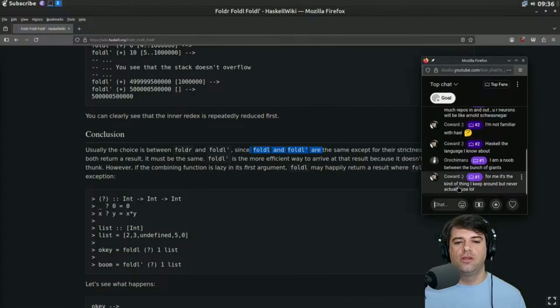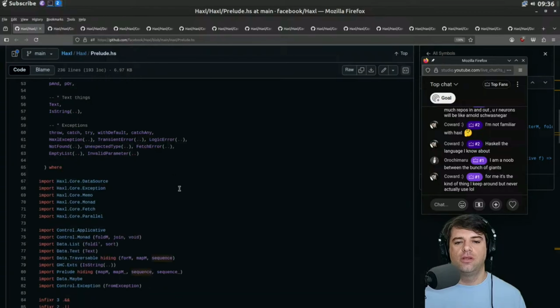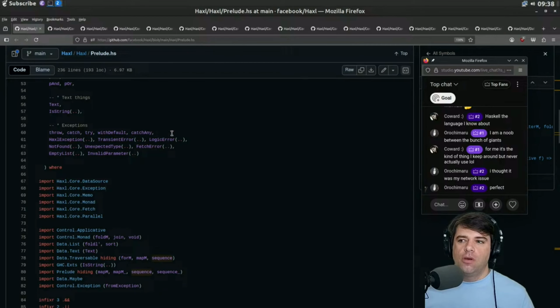Okay. And Coward says, for me, it's the kind of thing I keep around but never actually use. Yeah, it has limited. Whoa, I'm frozen. I like using Haxl. I'm not such a fan of its ecosystem yet. What are the chances I can unfreeze myself here? Give me a second. Okay, what we were doing, we decided that foldl' was different from foldl only in the fact that it has different laziness properties.